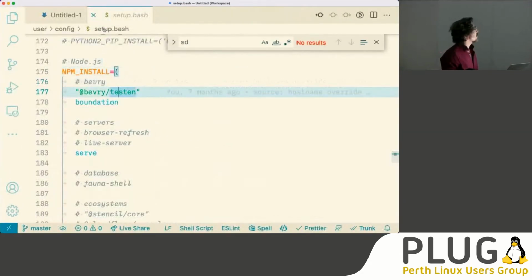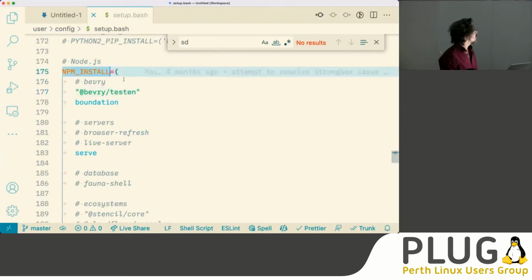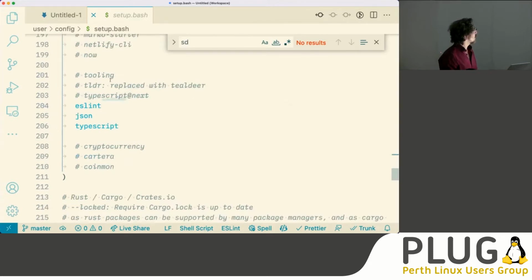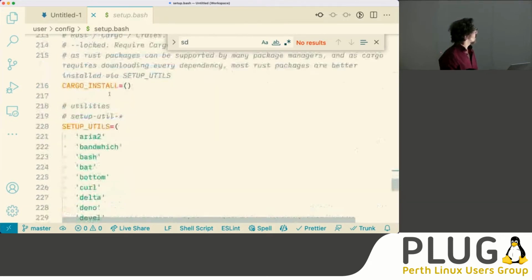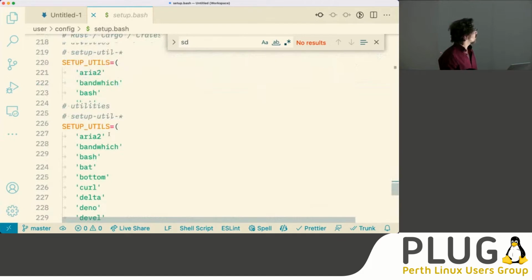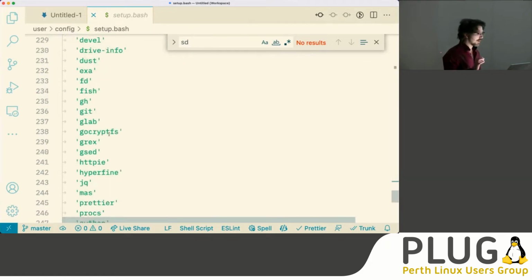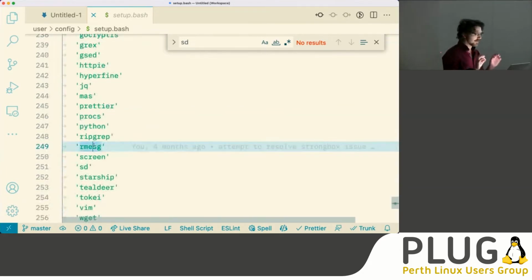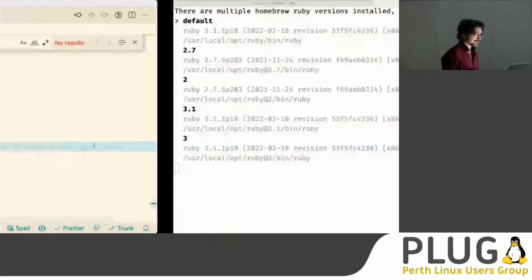So I just have a setup.bash configuration file, and it's inside my user configuration repository in a config directory called setup.bash. So for npm install, I just tell it the package names that I want. These ones commented out are ones I don't use anymore. Then Cargo with the Rust ones, and setup utils are kind of a Dorothy one where we've written cross-platform installers for all of these different utilities. So at least these are the ones that I actually care to install.